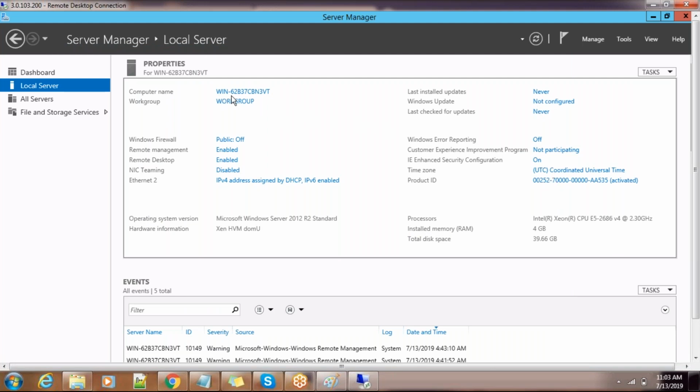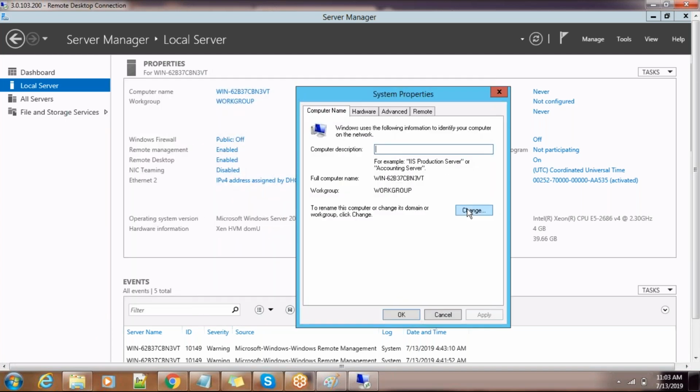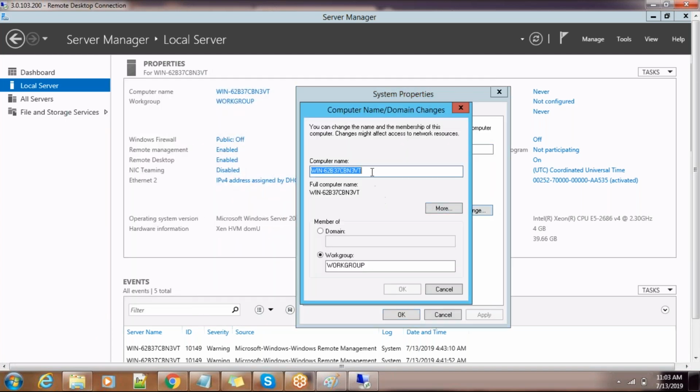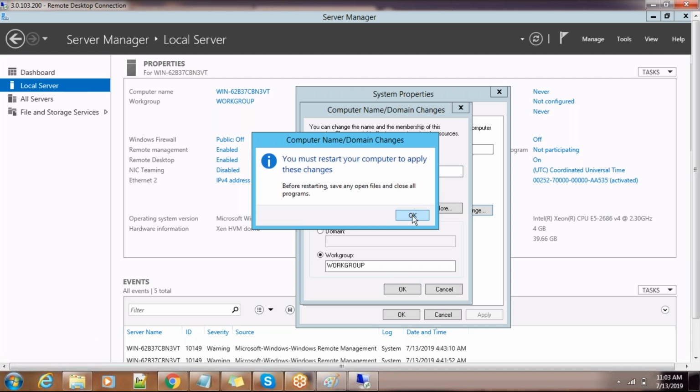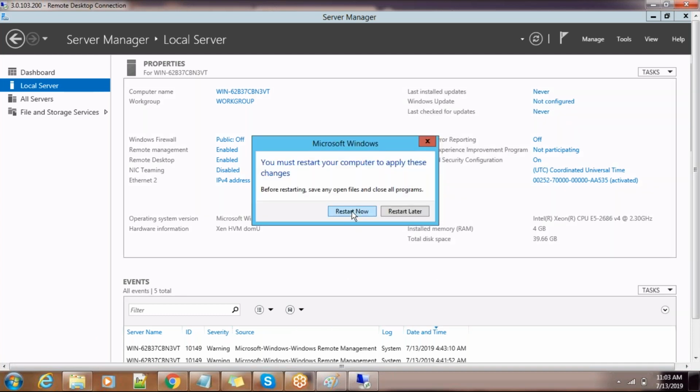And the second thing is, we have an option to change the computer name. Some people don't like this alphanumeric name, so we will change it to some easy name like AD-server. Right, so this looks good. Saving requires a restart. Just restart now.